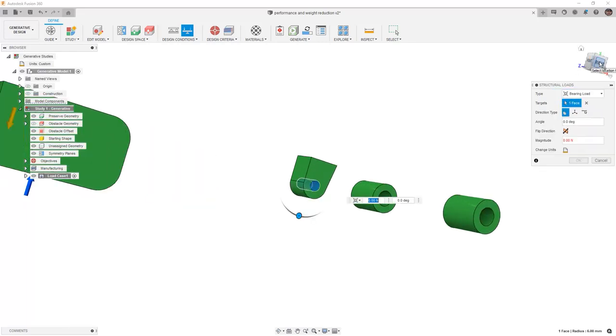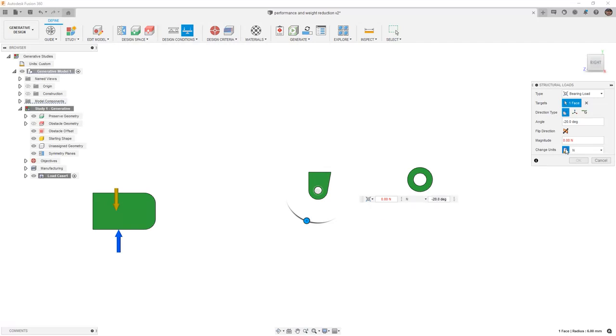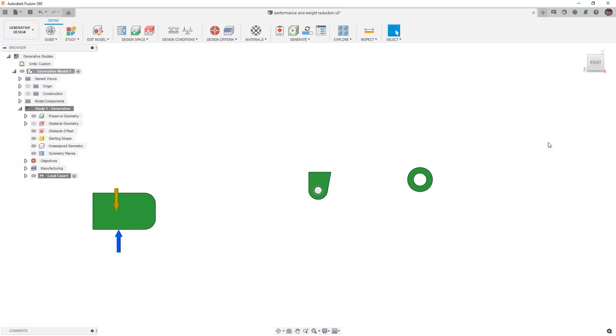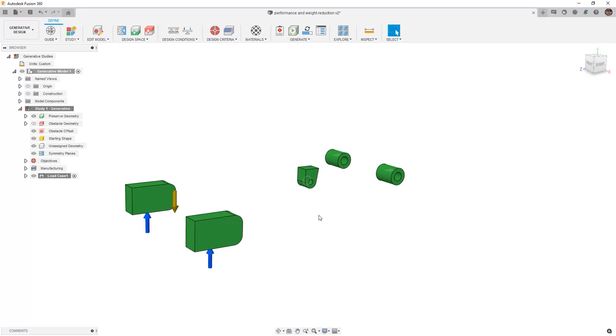We're going to select the inside and view this from the right, noting that currently it's pushing down. We want to rotate this at 20 degrees, which will match the angle of the shock. We're going to once again change the units to pound, and we're going to set this equal to 1,000 pounds. This is going to represent a fully compressed suspension, which will have a large load on the rear wheel, as well as a fully compressed shock. This load case 1 we're going to rename to compressed.